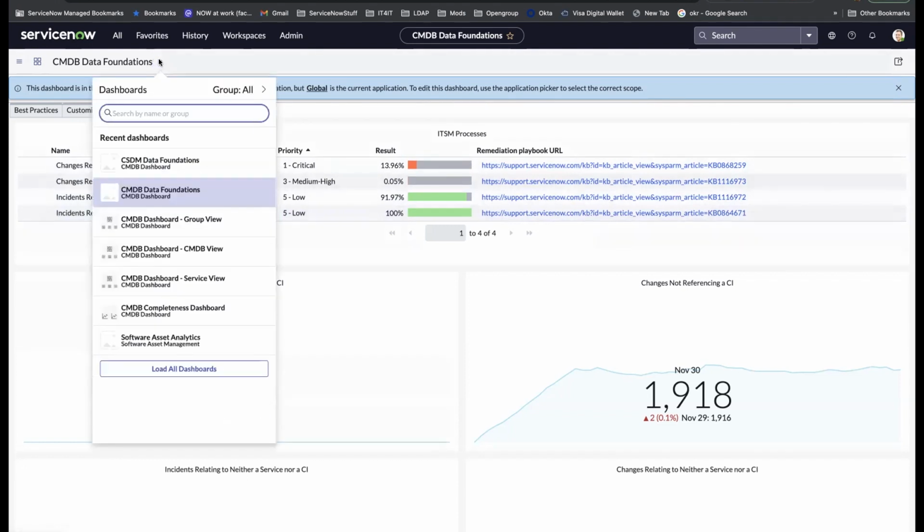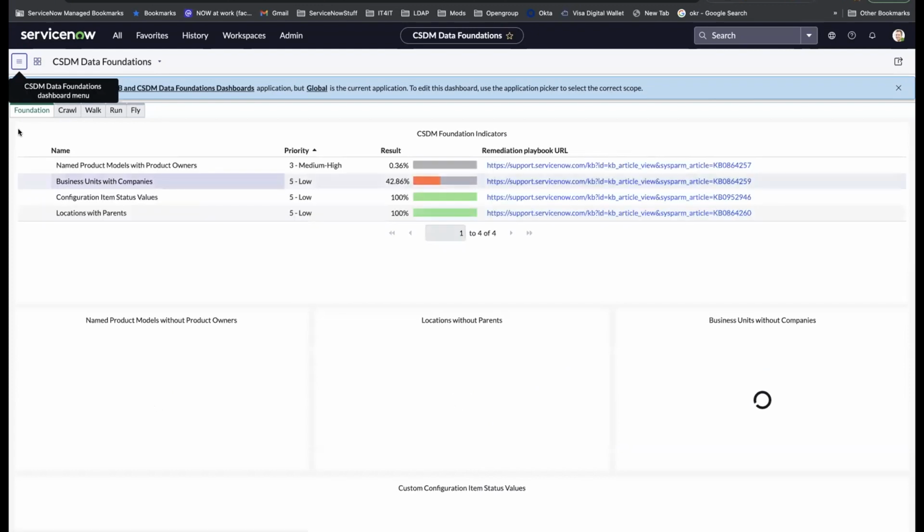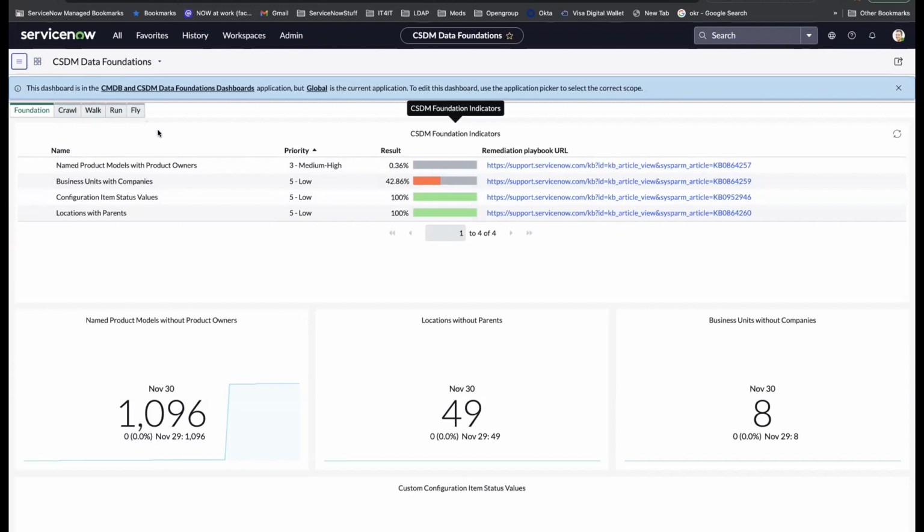So the other portion of the dashboard is CSDM, and when we come in here, we show the same kind of metrics, right? Same structures where we prioritize them, but we align this with the crawl, walk, run, fly implementation methodology. And here you'll see metrics based on the foundation data itself. Do you have product models? Do you have location hierarchies set up? And then you've got to get this stuff done first.